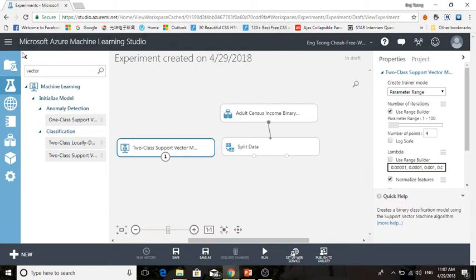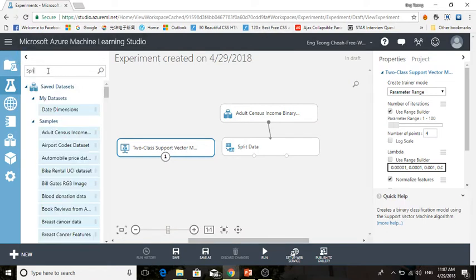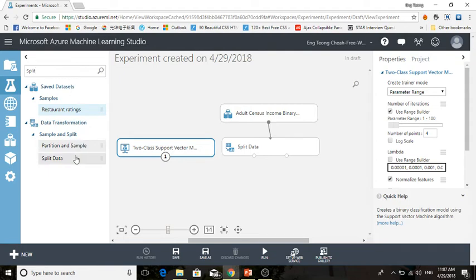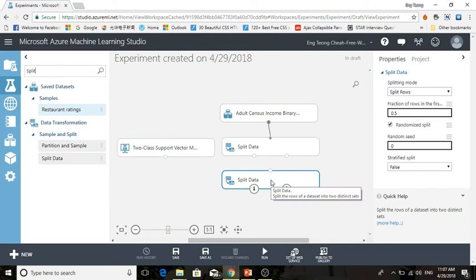Then we go to set up the split data again. We need one more split data, and drop it under the first split data. Then for the properties, we set the fraction of rows to 0.6. Then we connect them to each other first.